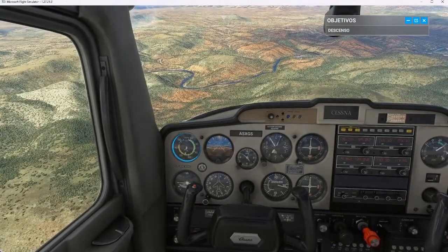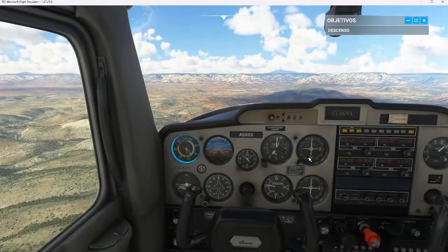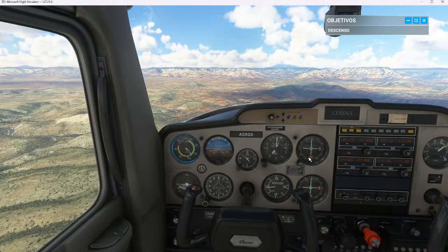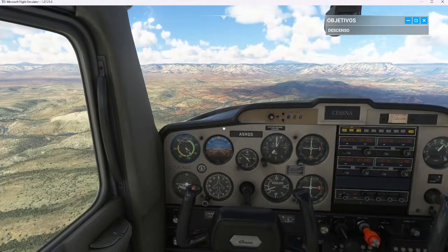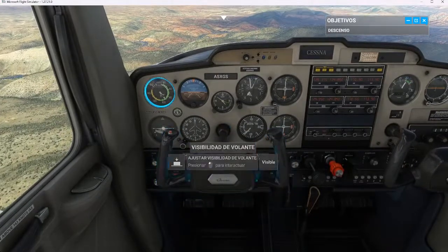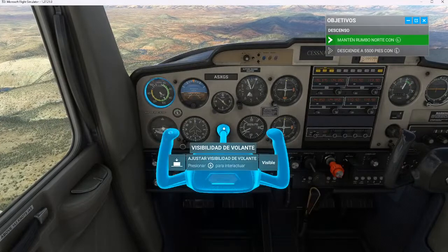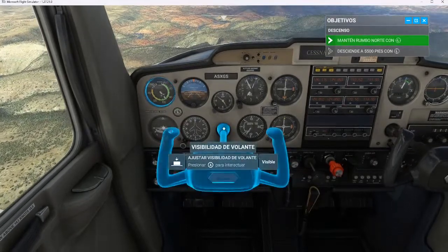While descending, reduce throttle to avoid overspeed. If your speed is in the yellow arc of the airspeed indicator, you put your plane in a dangerous situation. Start by descending to 5,500 feet while maintaining a northerly heading. While descending, reduce throttle to avoid overspeed.